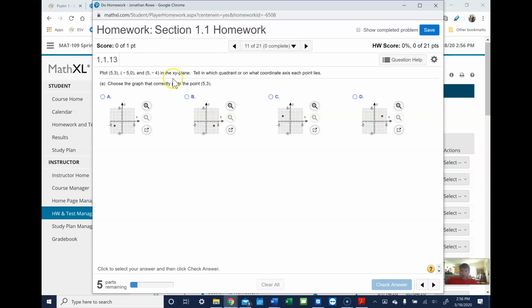Okay. Plot these points in the XY plane. Tell in which quadrant or on what coordinate axis each point lies. And if we click question help, we have all these ways to get help. You can click help me solve this, and it'll take you step by step through the problem to solve the problem for you. But then it will give you a new problem to solve yourself to get credit for the problem.